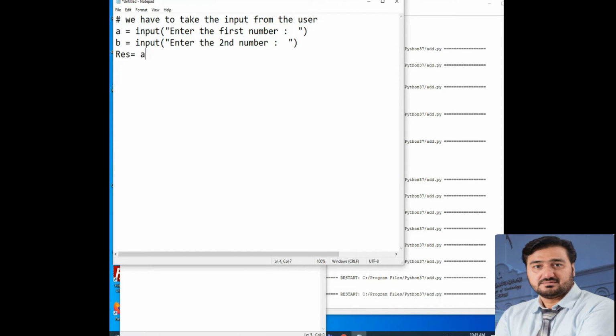So the only thing is, you just need to change the sign, multiplication, division, anything you can do, okay. So the result of A plus B.